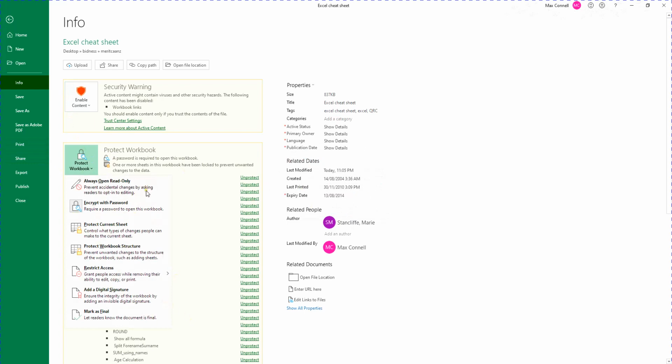Now, some of the other cool things that you can do in here: obviously there's protect current sheet and protect workbook structure, which we could have accessed from within the Excel workbook, but you've also got these extra features. So number one is always open read only. That's going to force people to opt into editing. Another one is restrict access, where you specify certain individuals on your workplace server who can access the file and edit, copy and print, and you can restrict certain people as well.